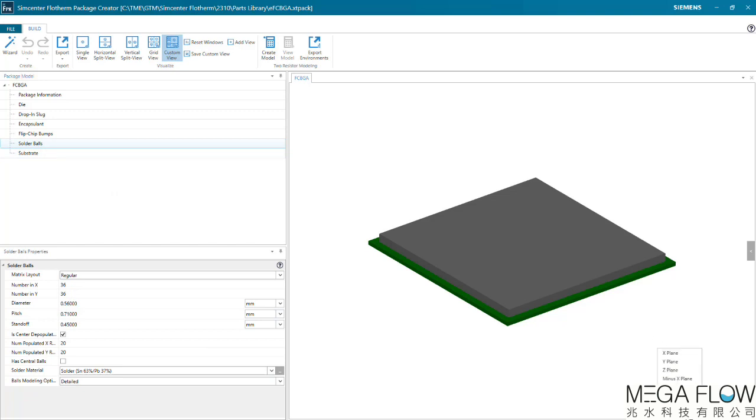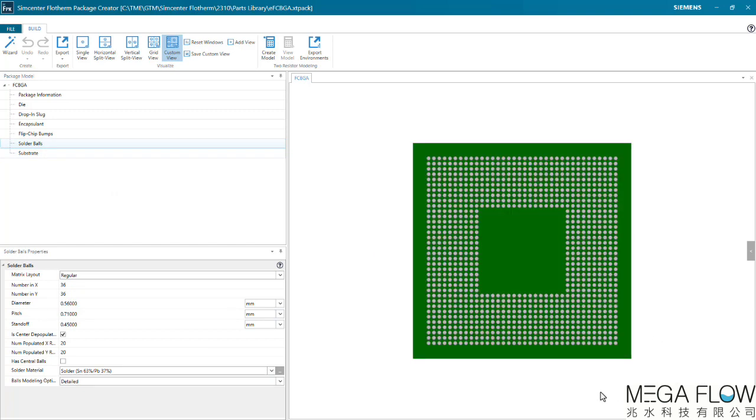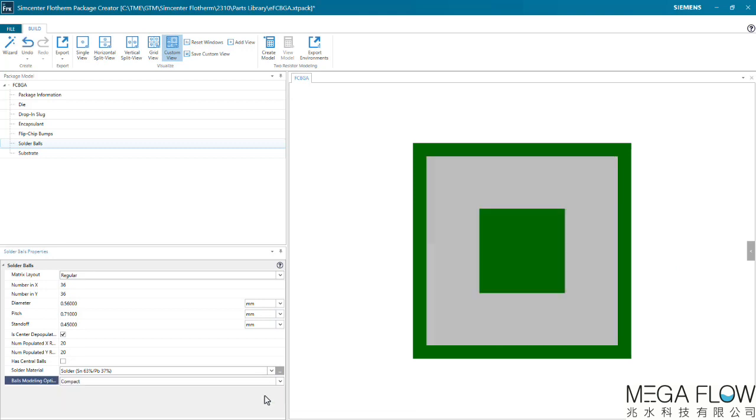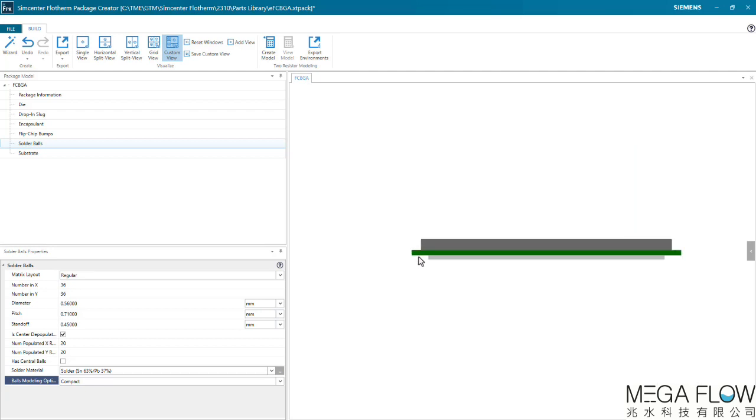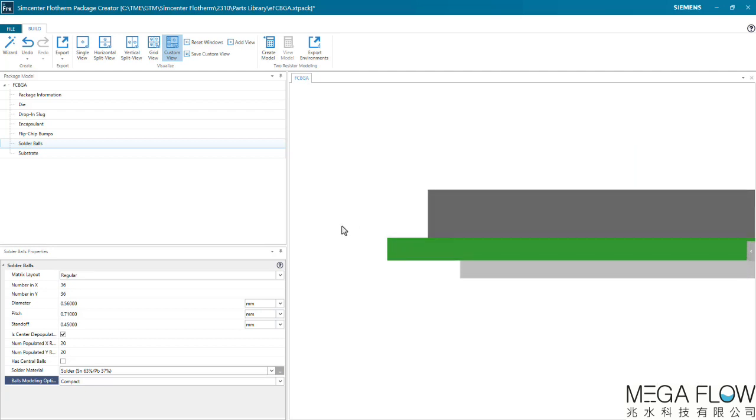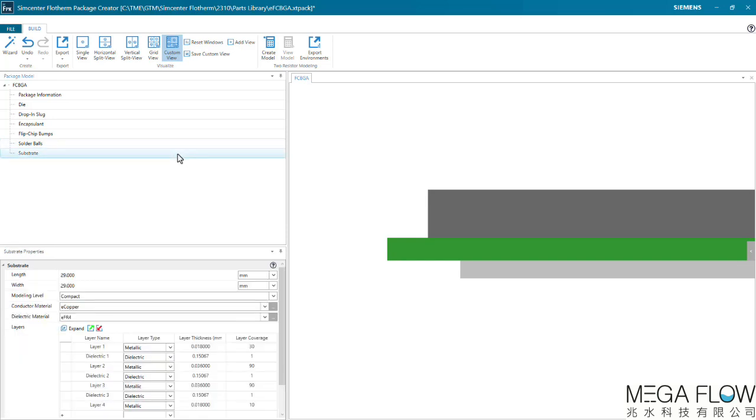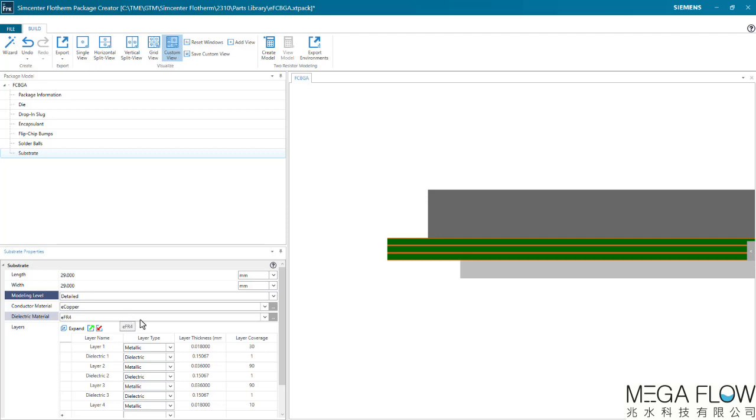The ball grid array will be modelled with the compact option, where the individual solder balls will be replaced as a bounding volume with a composite material. The substrate will be modelled as a detailed or a layered approach, where each layer will be represented with effective material properties.